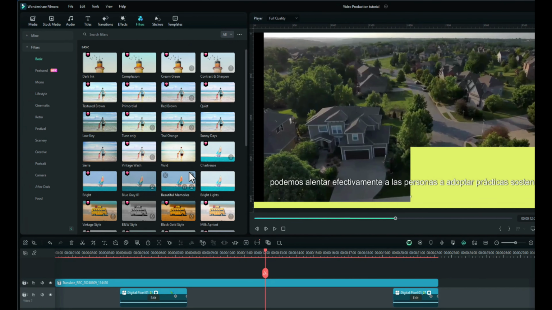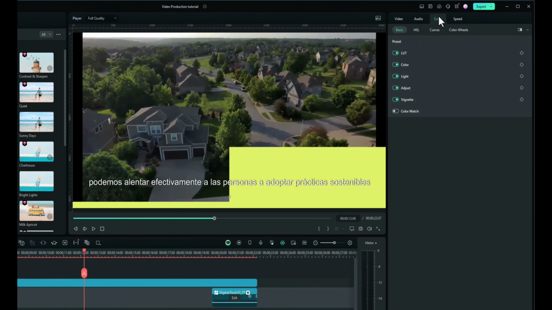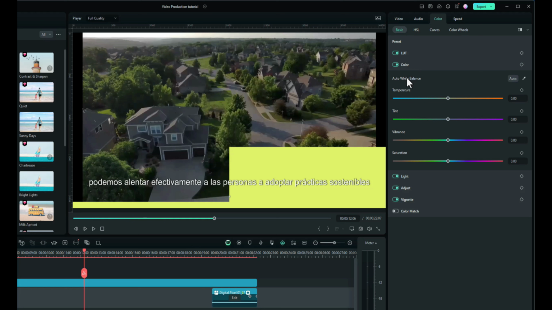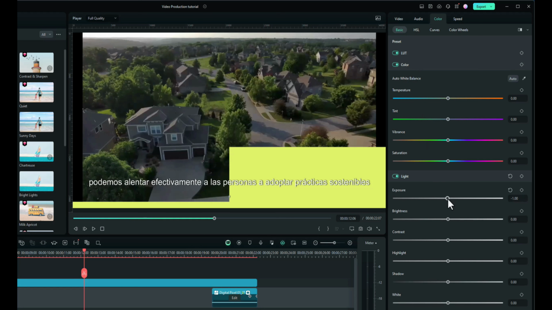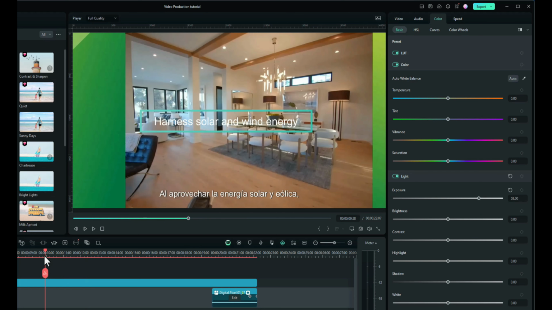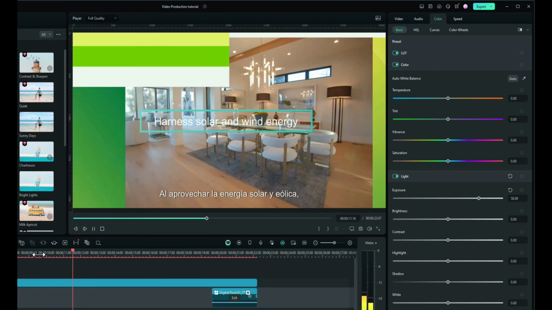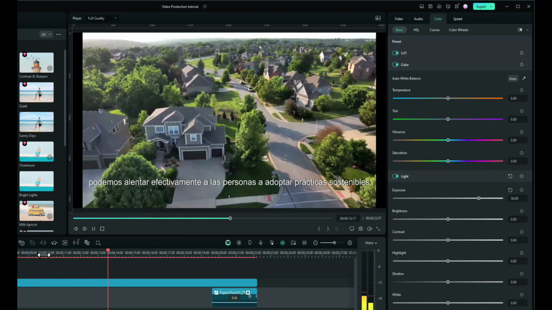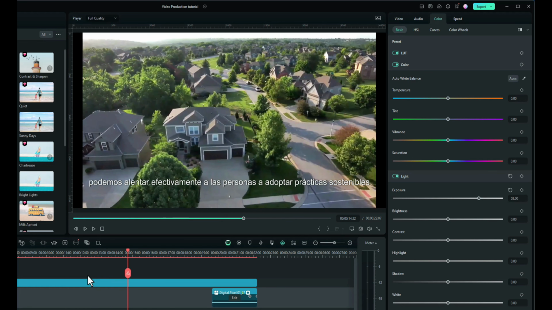If for some reason in all of those filters you can't find one, you can do it manually. Just click on the video, go to color, and then you can choose your options there. So the temperature, tint and vibrance, and I just want to actually make the exposure brighter so it looks like a sunny day. There you go, just taking the exposure up has helped a lot. Let's try that now. Yeah, that looks better. So there we go.